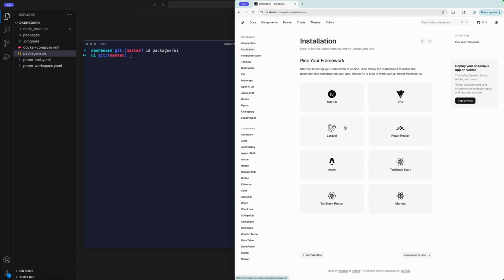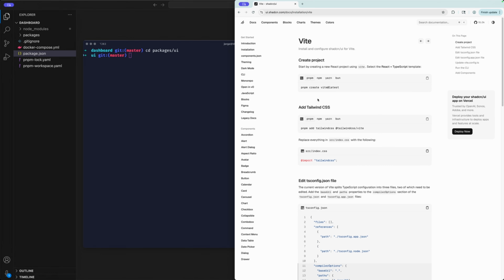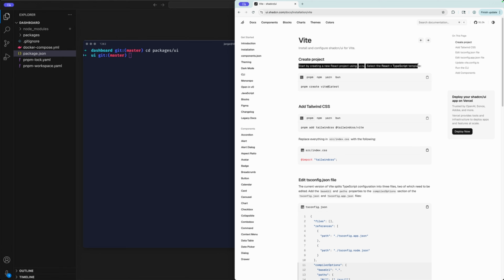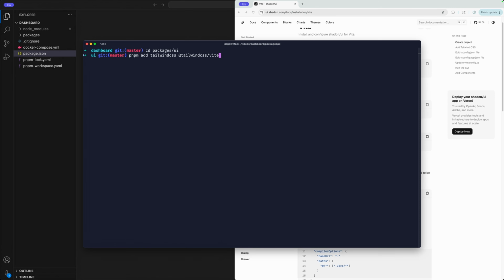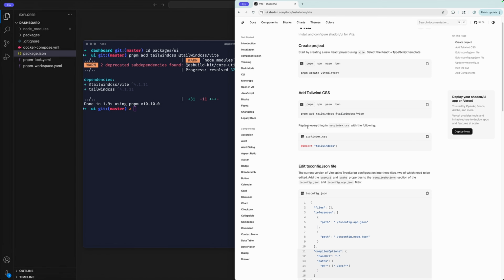So we did create our UI using Vite. So we can go here and follow the instructions. We already did this part. And now let's add TailwindCSS and the Vite integration. Then let's replace everything in our index.css with this Tailwind import.